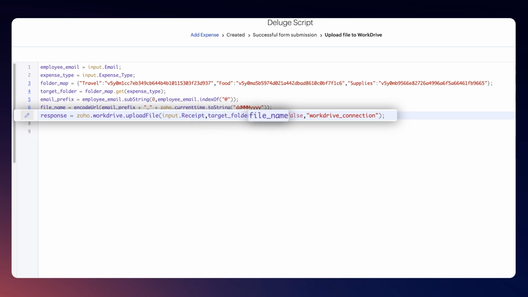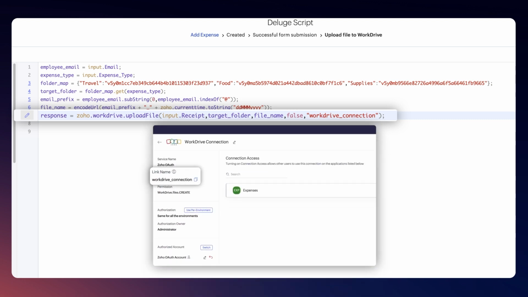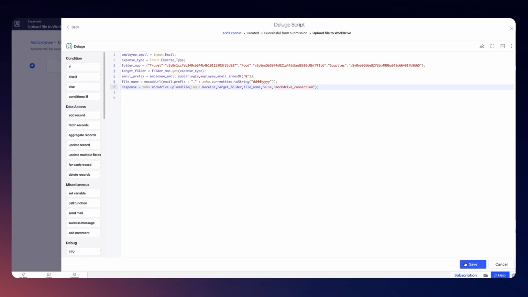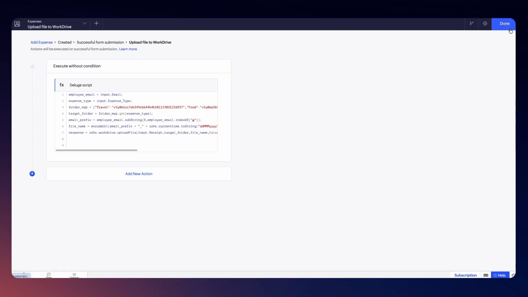File name encodes the URL in the desired format. False is a boolean to add the file as a new one, even if another file exists with the same name. Set to true if you want to replace an existing file with the same name in the same folder. WorkDrive connection is the Zoho OAuth connection name. You can access it from the connection details page. Now, let's save the code and see how this works in real time.